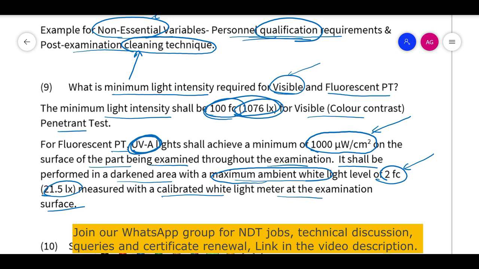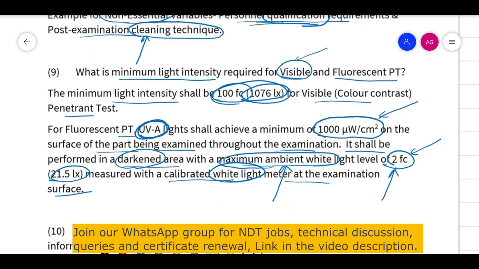Wherever you are doing PT, the entire area will be dark, but there is a little light here. How much do you need? There should be light equivalent to 2 foot candles. And to measure this you have to use a white light meter. So there are two requirements in fluorescent PT: for your UV light, 1000 microwatt per centimeter squared is required, and for ambient white light, 2 foot candles are required.